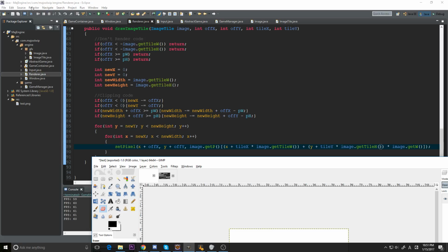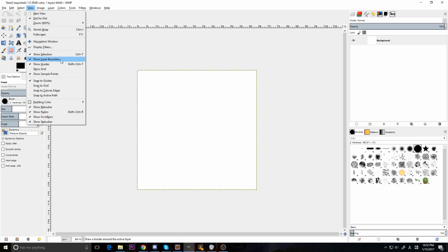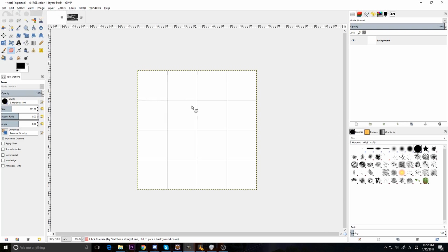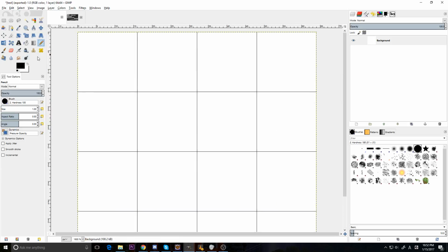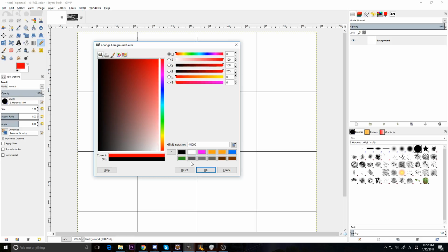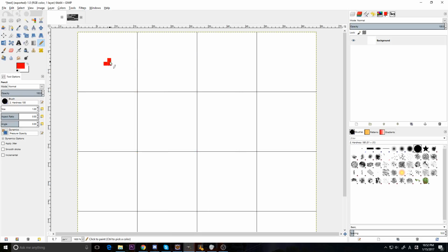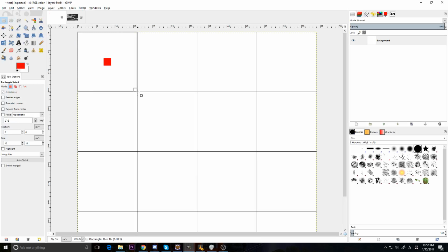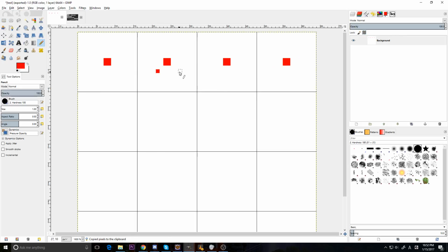And I want to view my grid. Show grid. So now I have a grid. And I'm going to draw an animation real quick to show you what this is useful for. Let's make it red. I'm going to make a dot. And then I'm going to copy and paste this dot to all my frames so I get a good reference point. I'm going to go boom.